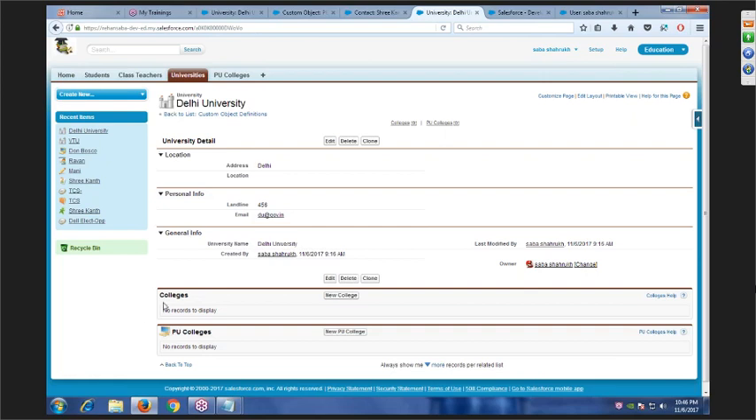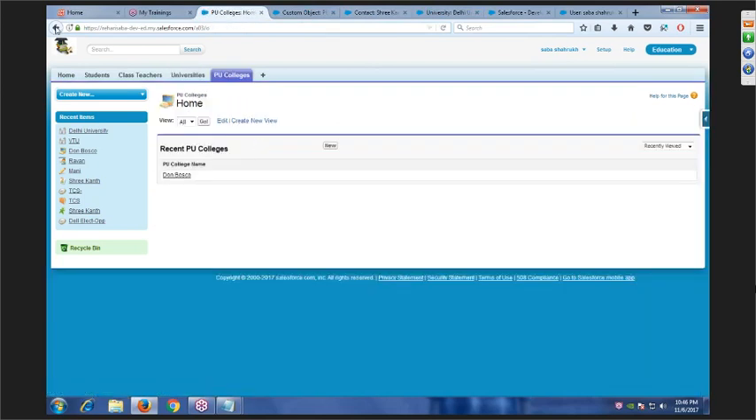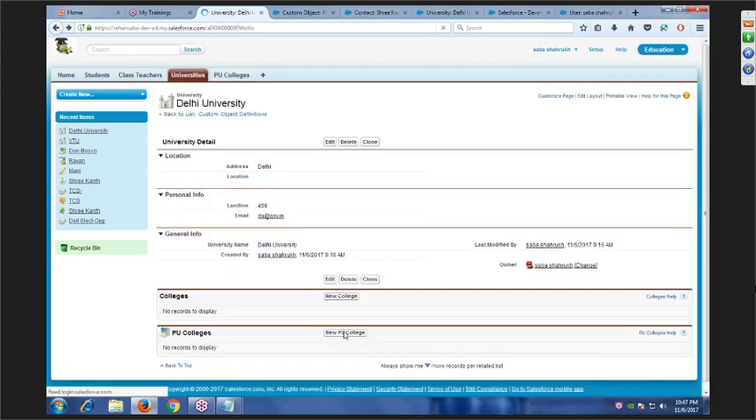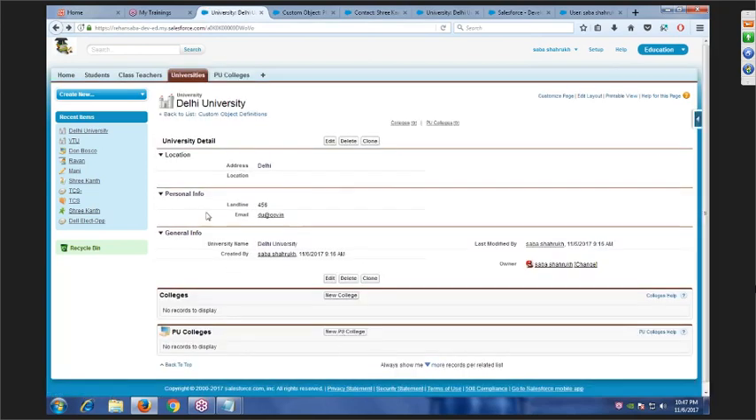Okay, getting the point. So the field will not be there in the parent, the field will be there in the child, but the related list will be there in the parent. Okay, so let's get back here. So now you have universities created. So if you go to the PU colleges here, okay, let me show you one more thing. If you create one PU college here, that will be automatically related to this university. Okay, but it's not necessary.